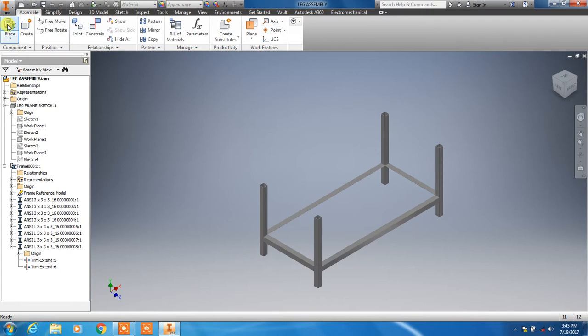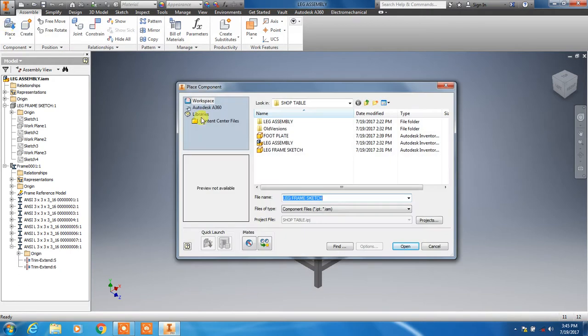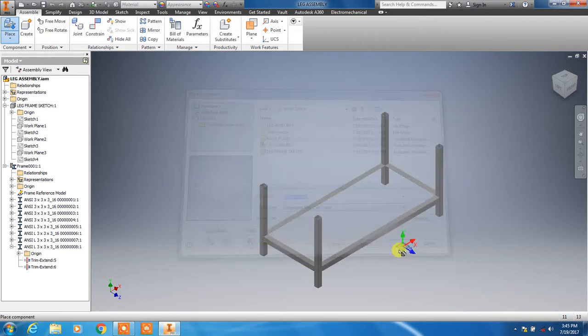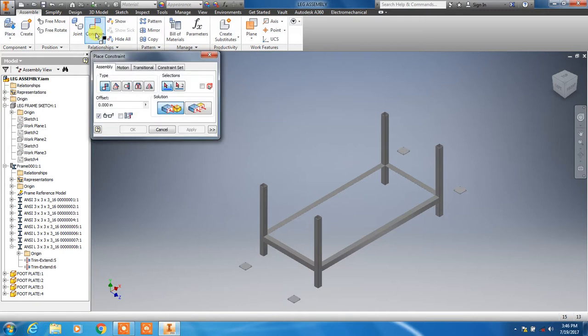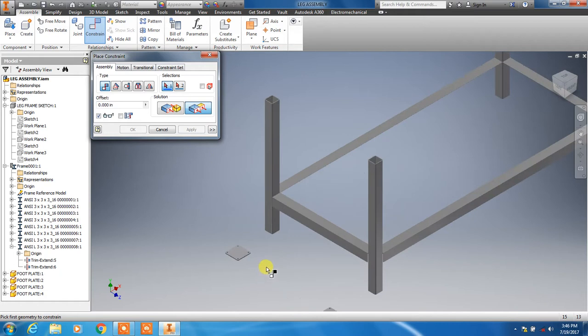So the way we do that is we go to place, we find the foot plate, open it, and we're going to drop 4 plates. I'm going to hit escape. Now we're going to constrain these plates so that they're all the same. What constrain means is just telling them to all stay in the same position.